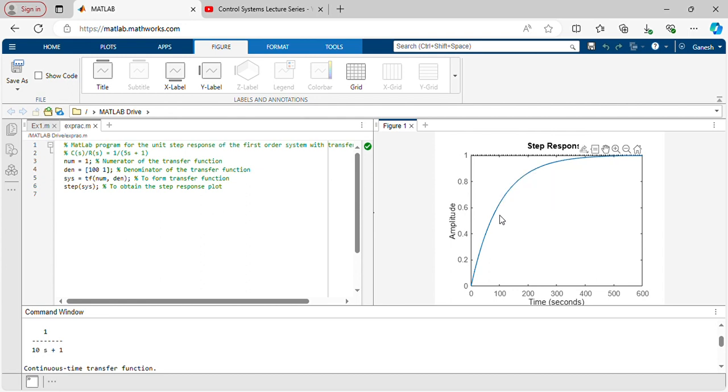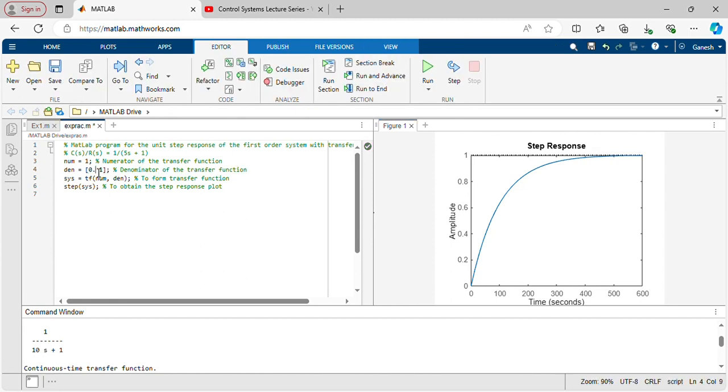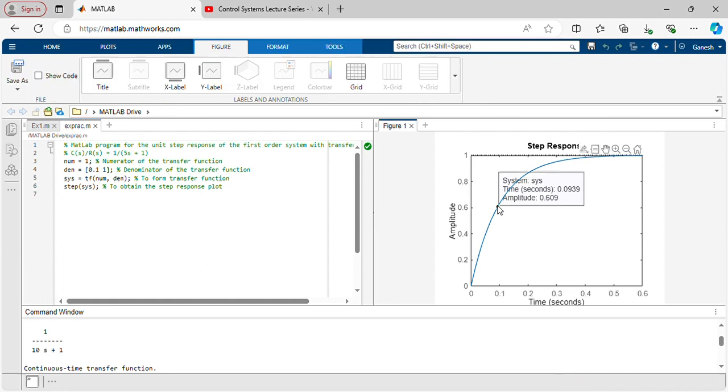That means it takes more time to reach the same value, 0.632, that is 63.2 percent of the final value. Suppose instead of 100 seconds, I am giving 0.1 second, let us say 0.1. Now I run it. What happens? At 0.1 itself you get 0.632. So that means the lesser the time constant, the less time it takes for the response to reach 63.2 percent of the final value. That is, 0.632 is 63.2 percent of the final value.